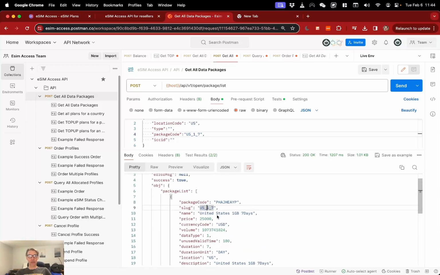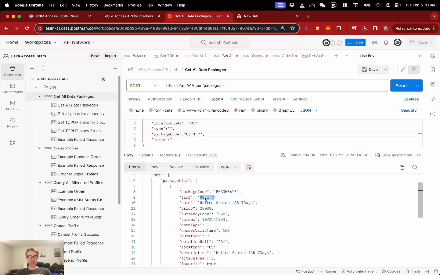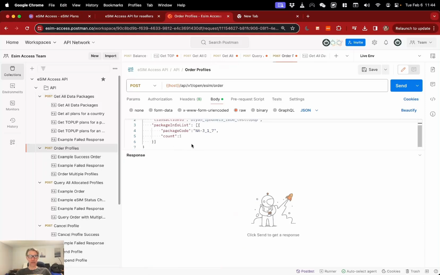We're ready to go with the US plan. We have the package code, which can also be used, but in this case, we're going to use the slug. And we're going to make an order of this plan now. Let's copy the slug, and head over to order profiles. Right now I'm going to place this as the package code. Package code and slug are interchangeable, and I've already got my transaction ID, which is user generated and unique for each purchase. Here we go.